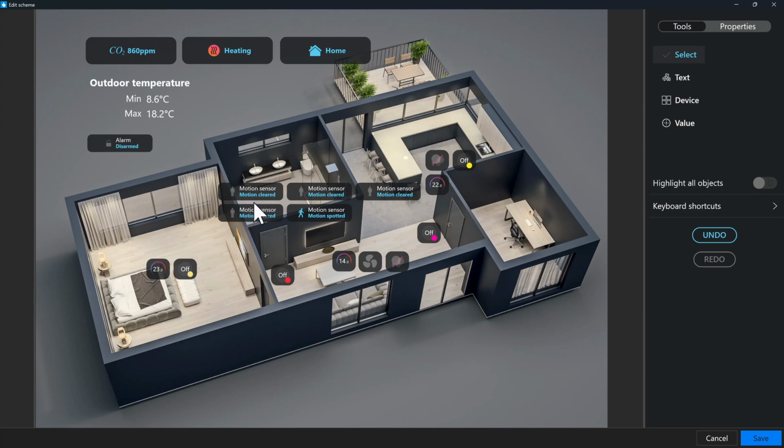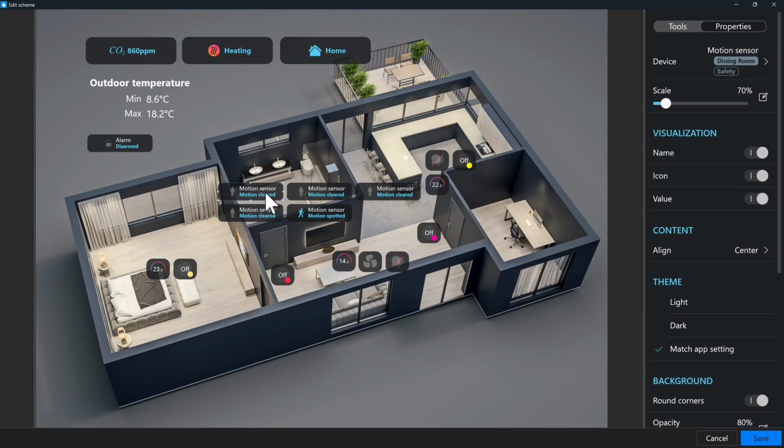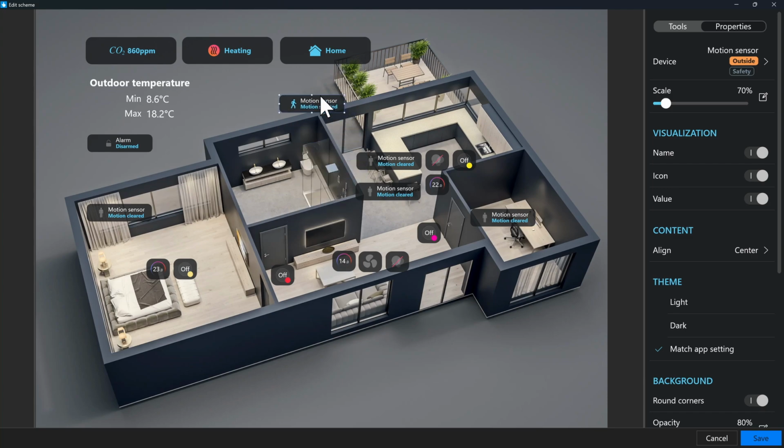As you can see, the zone each device belongs to is not visible directly on the schema, but by clicking on a device, we can easily check it in the properties panel. This sensor is from the dining room. This one is from the bedroom. This from the office. Another from outside. And finally, one from the entrance.